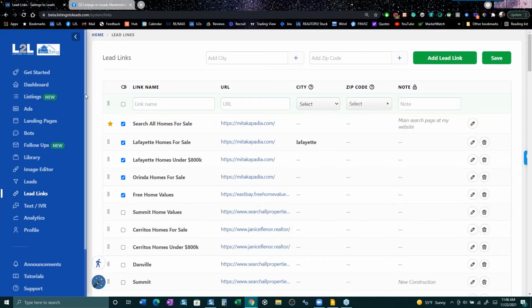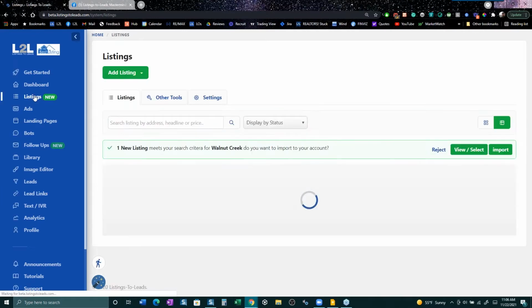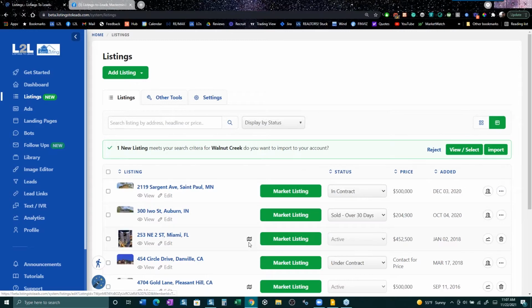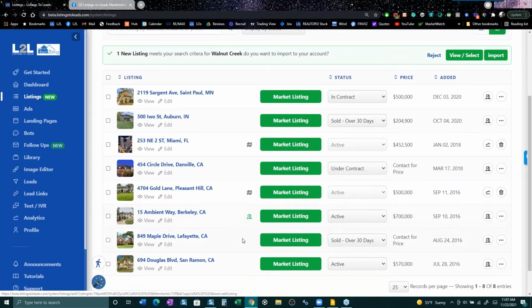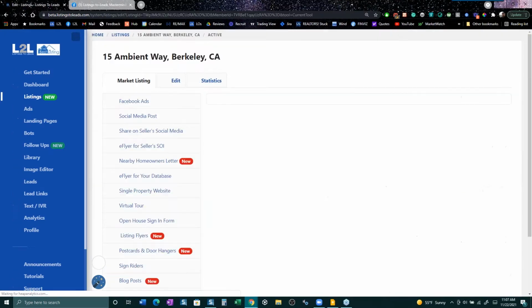Okay, so now let's go over to the listing side. Your listing should auto flow into the system like this, right? So you see the address. You can edit these here if you want to add an open house. If your MLS doesn't deliver the price change, you can do that as well. But once it's in there, click on market listing.